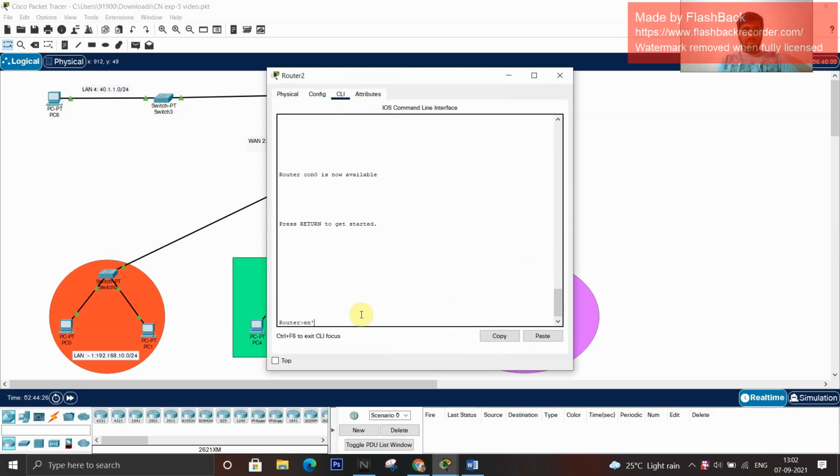Here we need to enable and configure the terminal. We need to give the network address of LAN 1. The LAN 1 address is 192.168.10.0, the subnet mask is 255.255.255.0, and it is passing through serial 2/0. And we should end this.